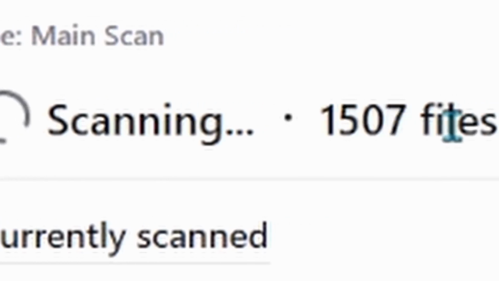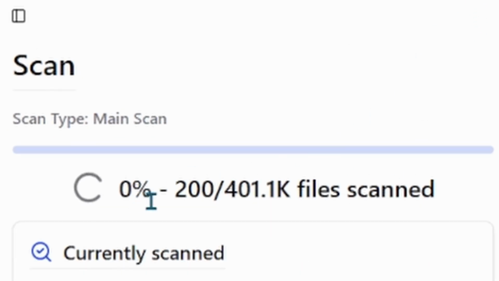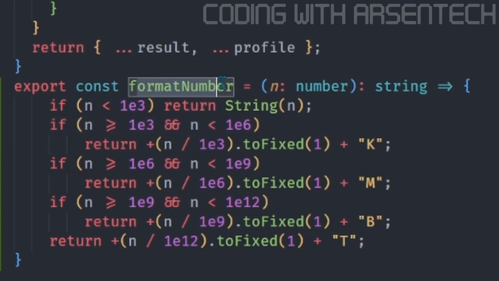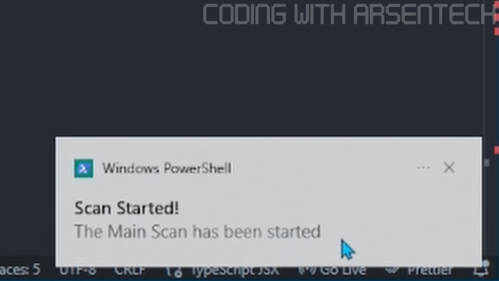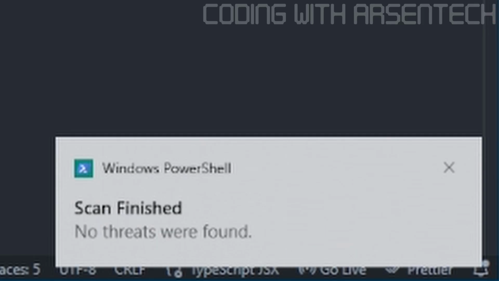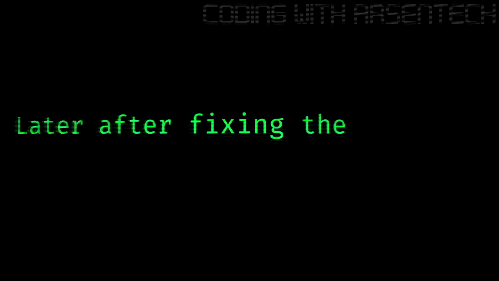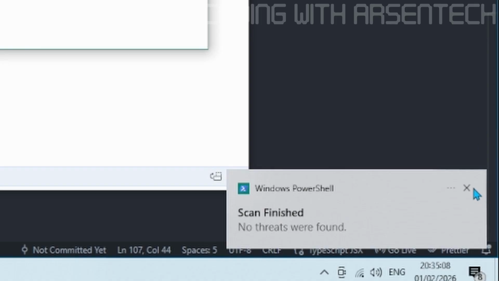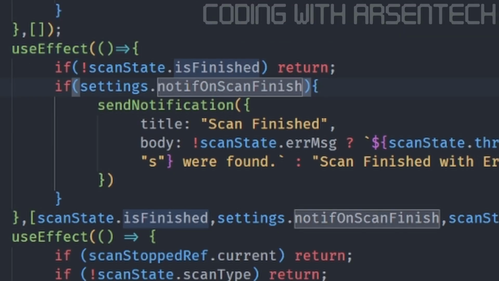Okay, I think the main scan may take a while. As you guys can see, it easily shows 200 out of 401.1k. That's the format number function doing its job. Scan started. The main scan has been started. Scan finished. No threats were found. There we go. Scan finished. No threats were found. And it's only one time. I guess adding that functionality helps.